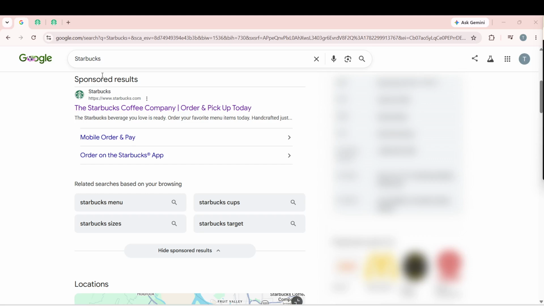Once you have your browser open, type in Starbucks in the search bar. Press enter to see the search results. This is your first step to accessing the information you need. Now let's move on to the next step.